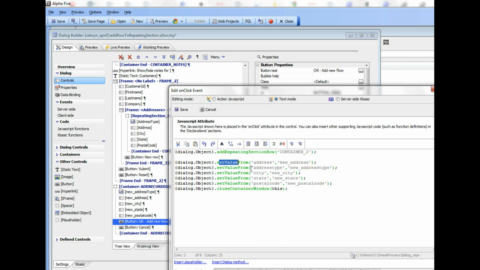Now the important thing to note here is that in our set value method, we're not specifying which particular repeating section row. So if we had wanted to set the value of the address on row 3 of a repeating section, we would have typed in :3 there. But because we don't have any row qualifier over here, the assumption is that you want to set the value on the repeating section row that has focus.